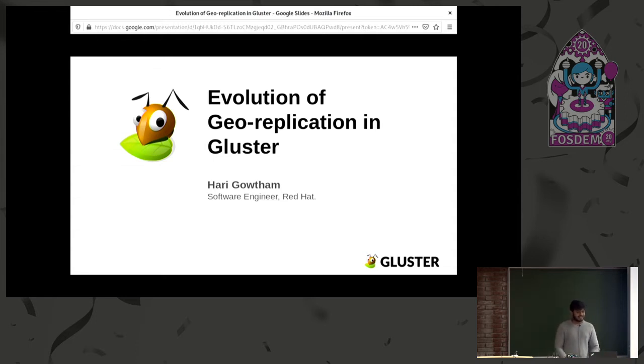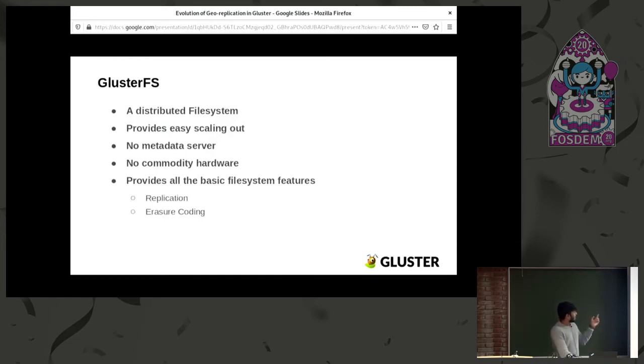Good morning, people. So I'm going to talk about the evolution of geo-replication in Gluster FS, and to start with it, I'll give a brief idea about what Gluster is so that you can understand the rest of the talk. Gluster is a distributed file system with no single point of failure. We don't have a metadata server, and that's how we achieve this no single point of failure. And it provides easy scaling out, and it can run on any commodity hardware. You don't have to buy boxes to run Gluster. And it provides other basic file system features like replication, erasure coding, and stuff.